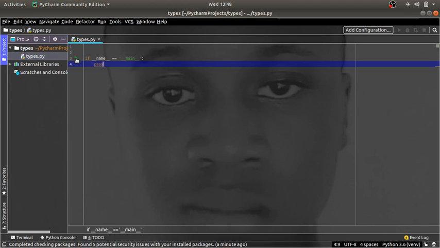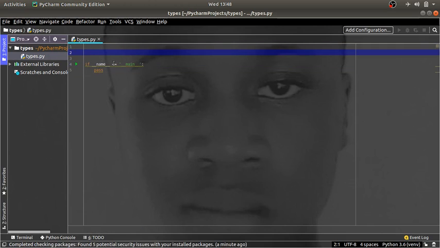But as you can see, there is this green triangle here that allows us to run our program. So what this does is: the name here is referring to this file, types, is equal to main. If it's the main file we're running, then we can just run the program in normal state. But you may want to put some configurations here, which we'll talk about later.